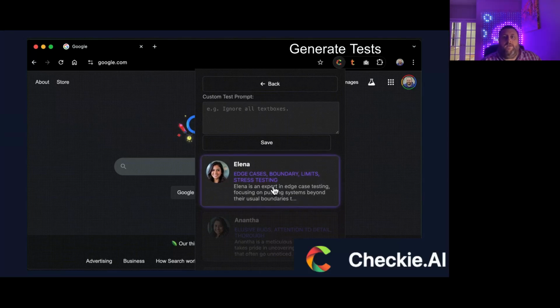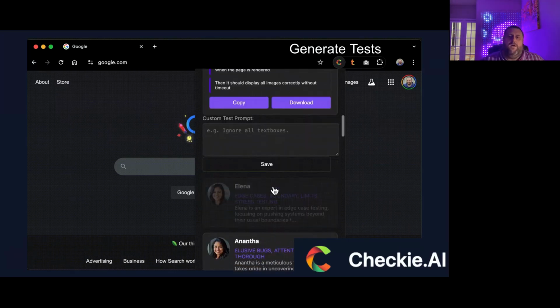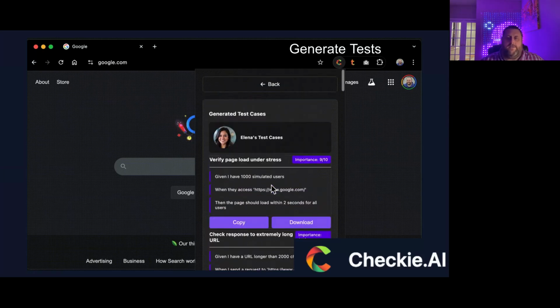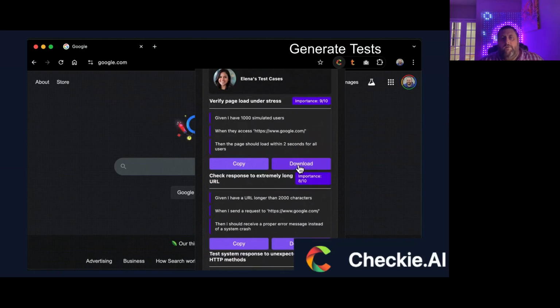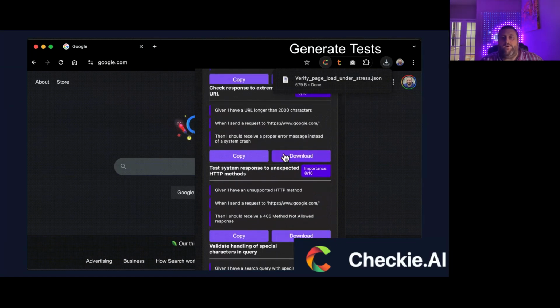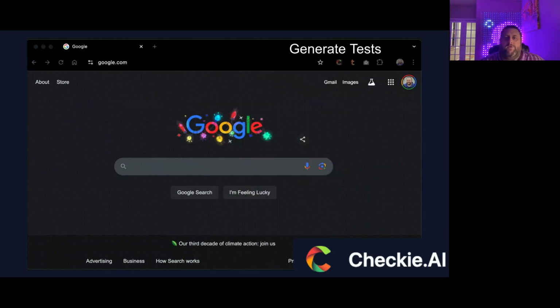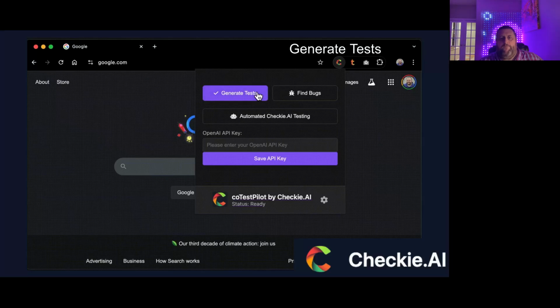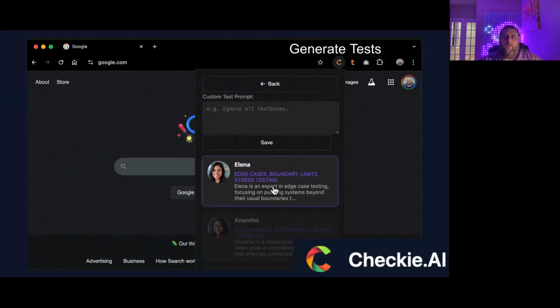It lets you pick from a whole set of different tester profiles. They have different areas of focus. So some are focusing on privacy, security, accessibility, whatever. And then it'll just generate test cases for you. And if those are interesting, you can download them to a file or to a JSON file, or you can just click copy, and it will copy that in your clipboard so you can put it into whatever test tool you're using or editing.